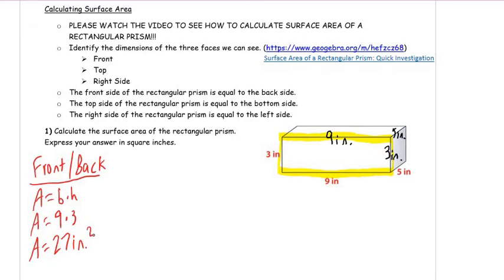Now that's just for the front. If we want the front and back, I've got to double it. So that means there are 2 sides times the 27 inches squared. That would give us 54 inches squared. And I'm just going to highlight that because I know it's something that we need to come back to at the end. Let's try to find one of the other faces. How about the top side up here? I'm going to go over it in green.